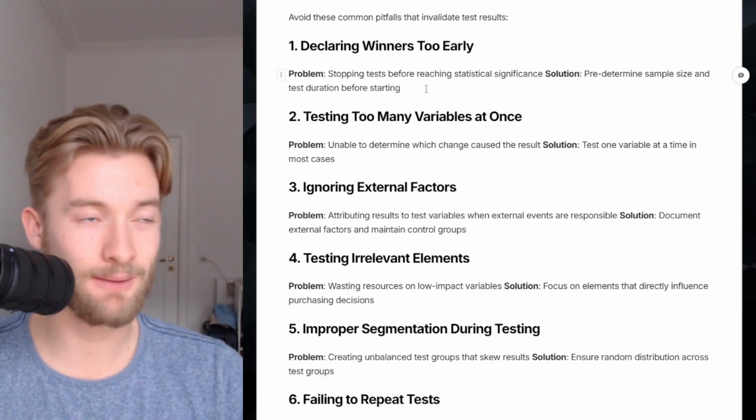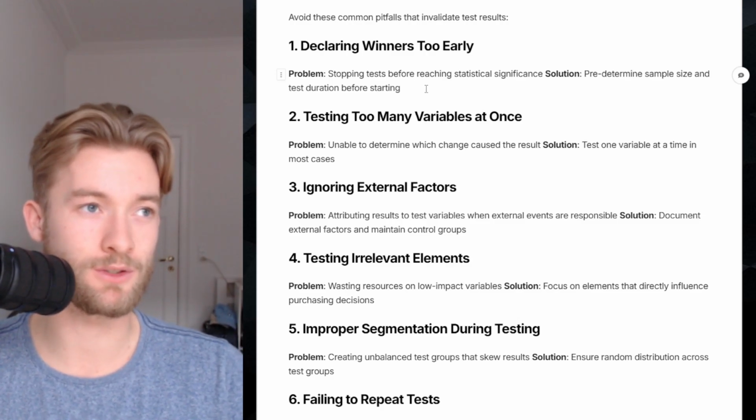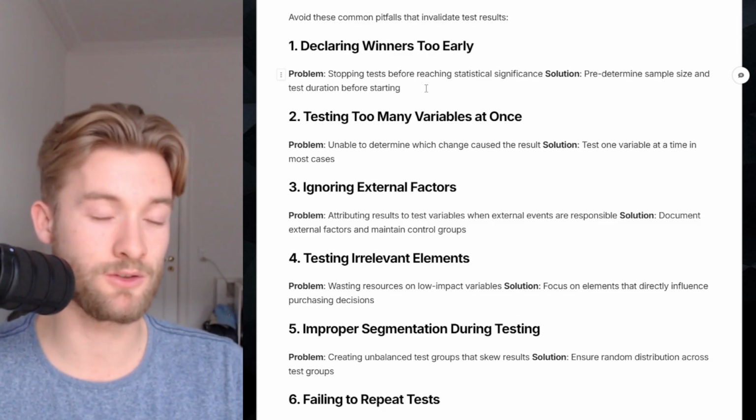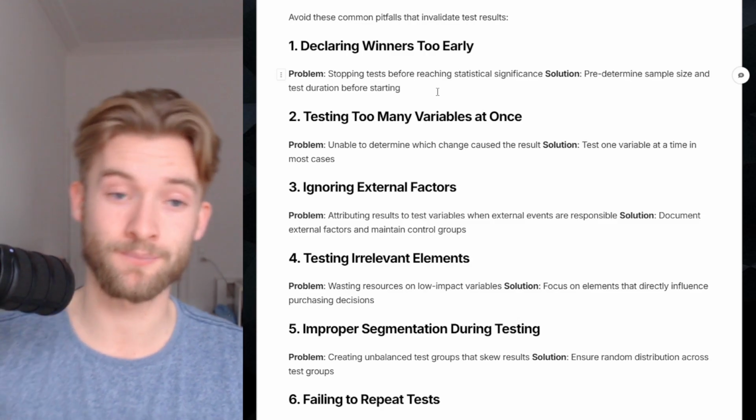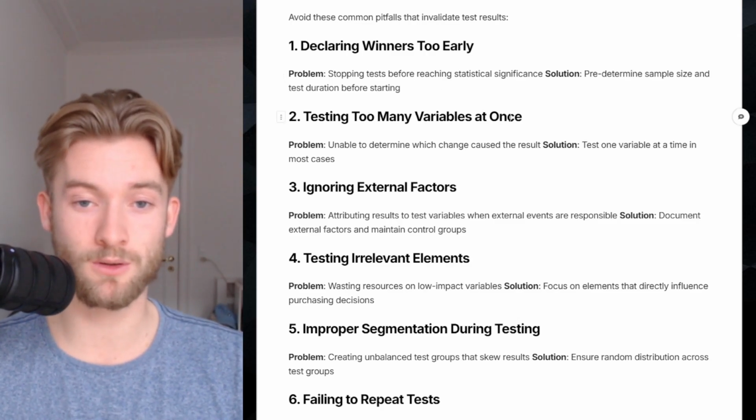So let's say the example I gave, like she was testing one for 2,000 recipients and the other had like 200,000. Like, made no sense at all. No sense. Testing too many variables at once.